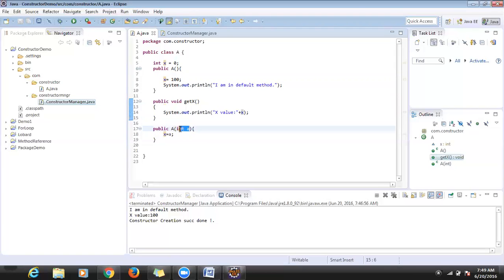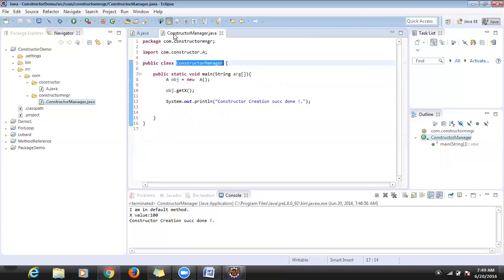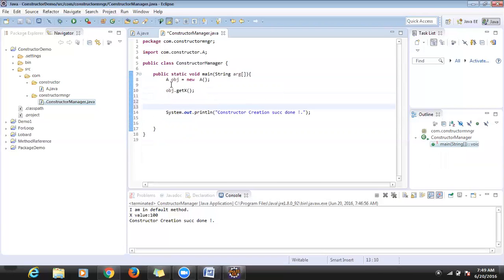But this a value we will send it from here. We create one object and we are calling the method. So what I want to do is create one more object of class A. So how to create it: A obj2 equal to new A. Here, did I pass any arguments? No. But I want to send 101 as an input.